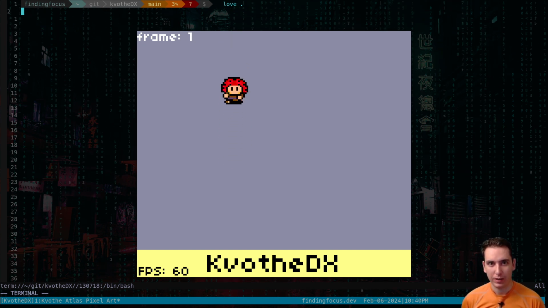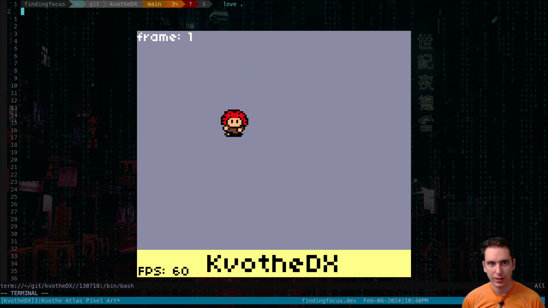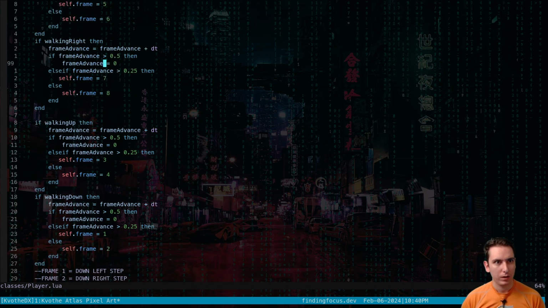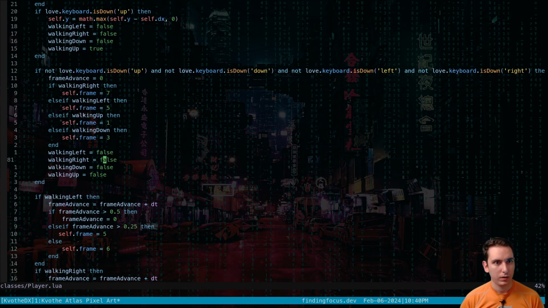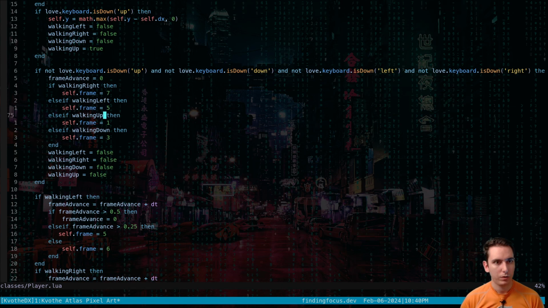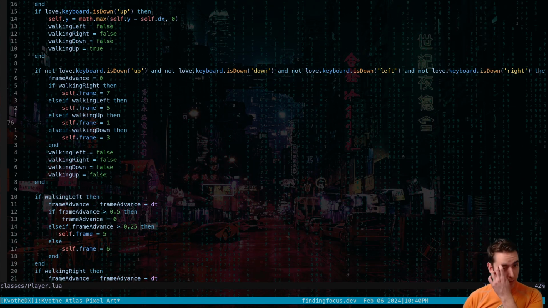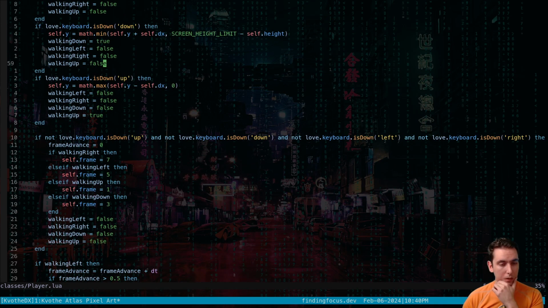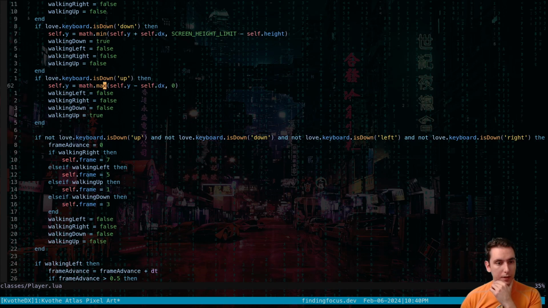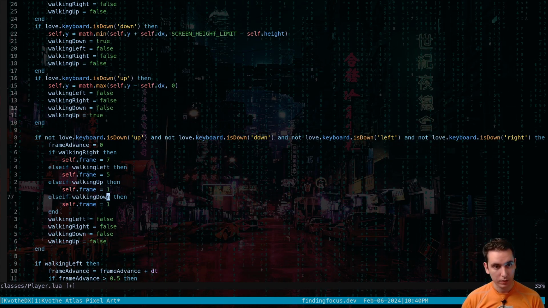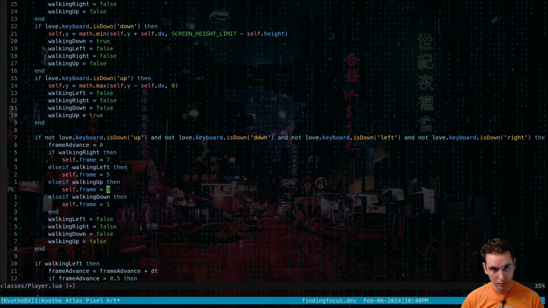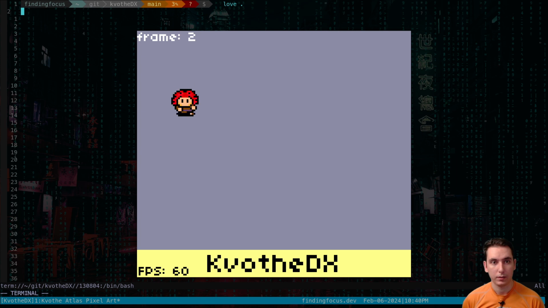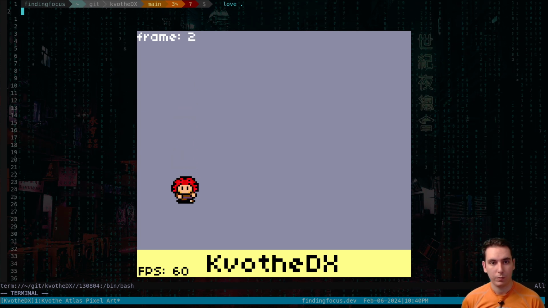Okay. So we just gotta make sure we don't face up when we're not holding anything. If we're walking up, wait. If we're walking up, what am I messing up? We're walking down, this is frame 1, this is frame 3. Nice. So now we have it where we can scoot like that.